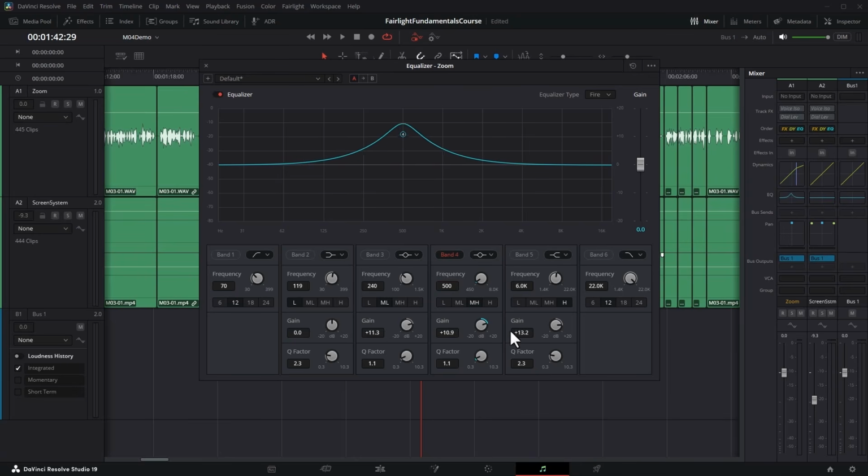The gain control, if it's set to a positive value, will boost frequencies controlled by that band, and if you set a negative value for gain, it's going to attenuate those frequencies. This is a value in decibels. You can also hold down Shift while you drag this control to make fine-tune adjustments, and as with frequencies, you can double-click to set a specific value.